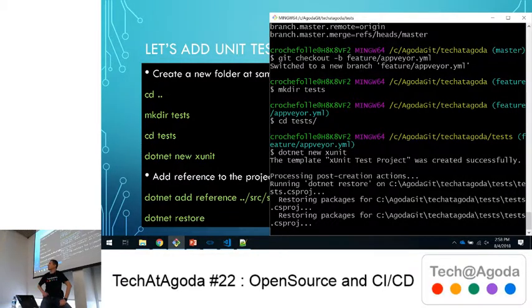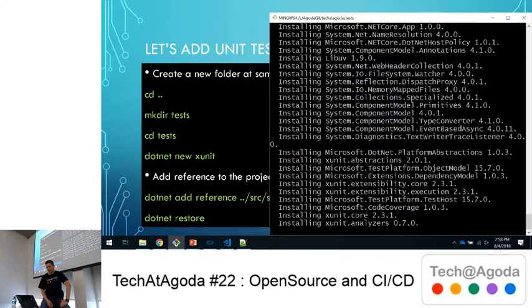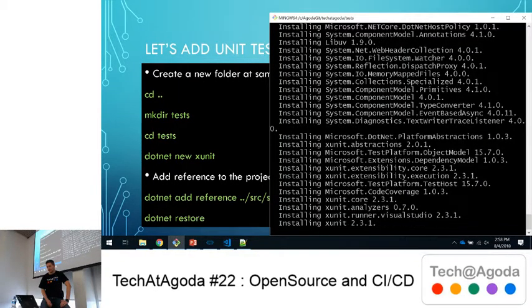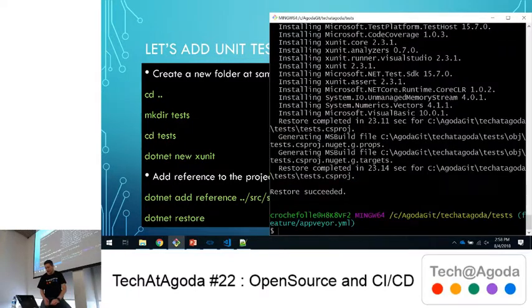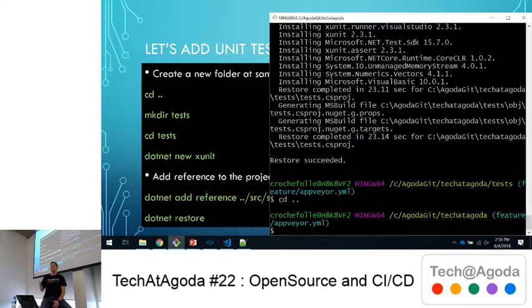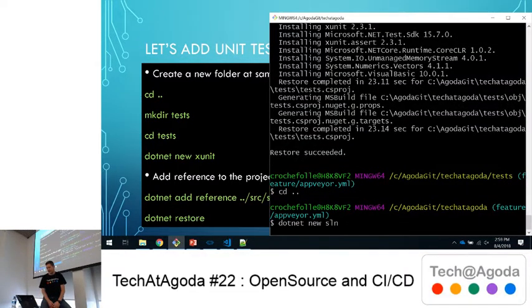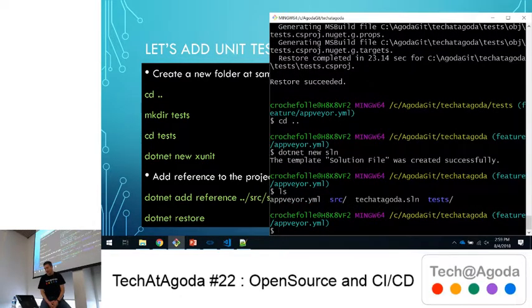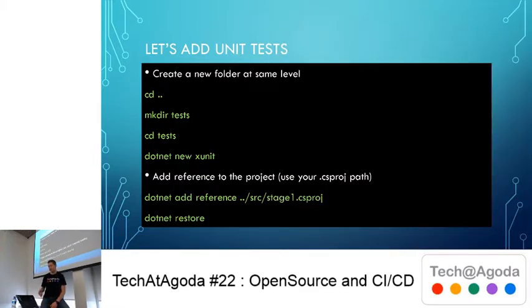Actually, on the presentation in the back, I'm missing one command to create a solution. So we're going to do that in the command here. So I go back to the previous higher folder. Before we do adding the reference, we're going to create a .NET new solution file. Right, it created TechAtAgoda.sln, and then we can do that add reference, and we're going to do it twice, one for the test, one for the project.